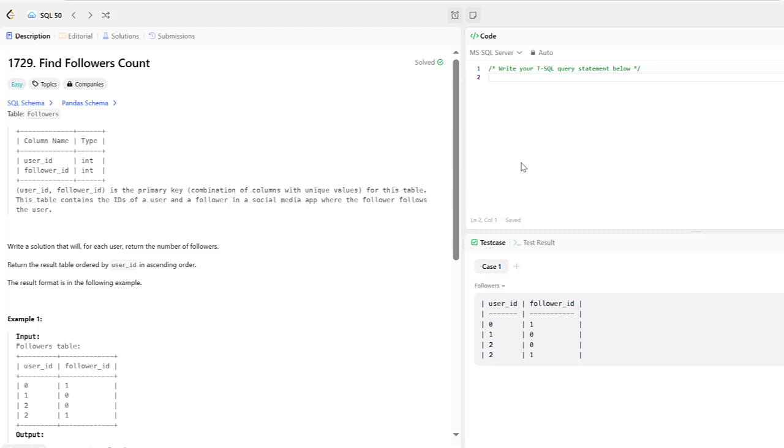Question number 1729, find followers count. So here's the question. We have this table called followers and we have two columns, the user ID and the follower ID, both type int, and user ID, follower ID is the primary key. So primary key or composite key. So this combination is unique.